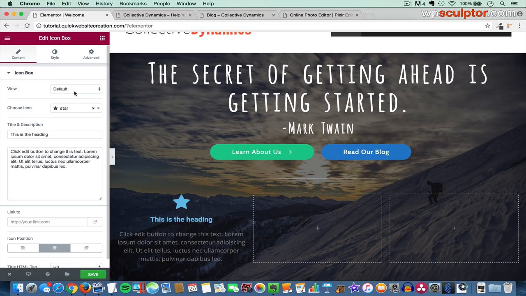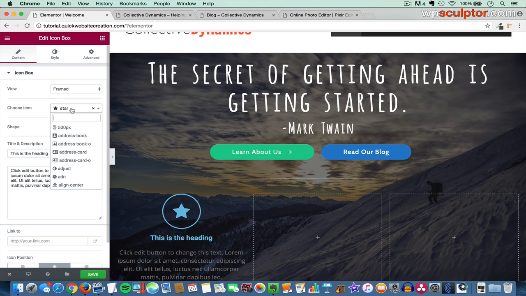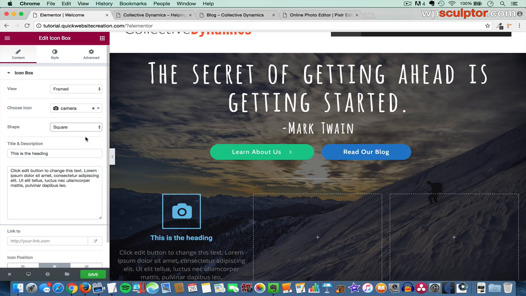So first of all, for the view, I'm going to change this to framed, and that's going to give me a border around the icon. And then I'm going to choose an icon by clicking on star, and I've already got the camera icon picked out, so I'm just going to type that in, and then I'll click on that option. And then for the shape, you do have the option to make your icon a square, so you could choose that and your border would be a square, but I like the look of these circles, so I'm going to stick with that option. And then for the title, I'm going to type in Media Gallery.